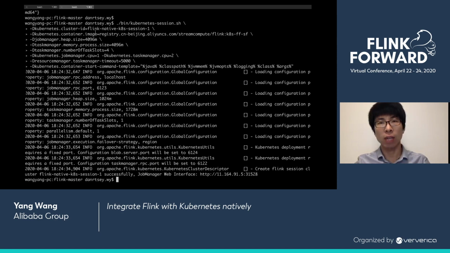Then we set the idle time of the task manager to 5 seconds for demo purposes, to make the task manager be released as soon as possible. You could convert it to a proper value in your case. And last, we set the command template. Also, we add a console log appender so that we could use kubectl to view the logs.